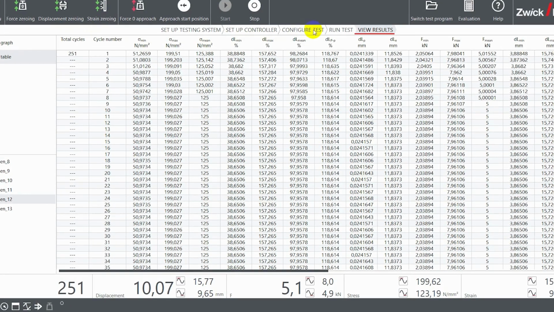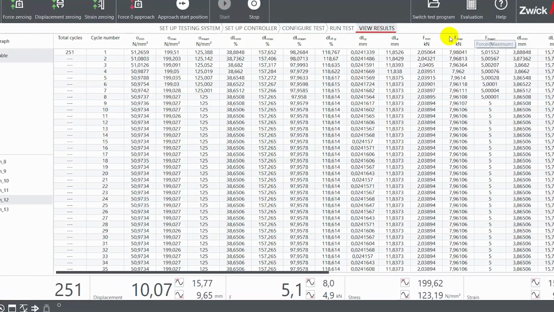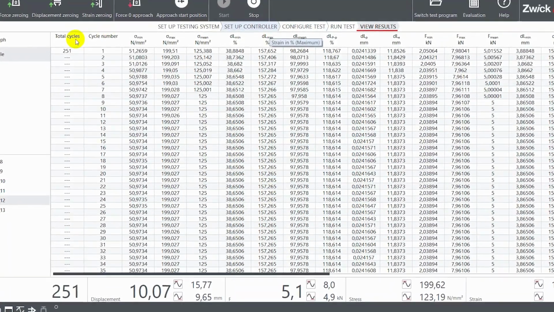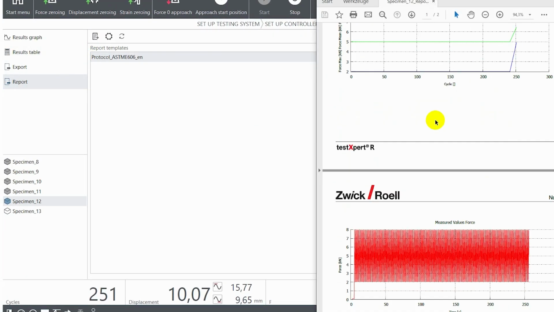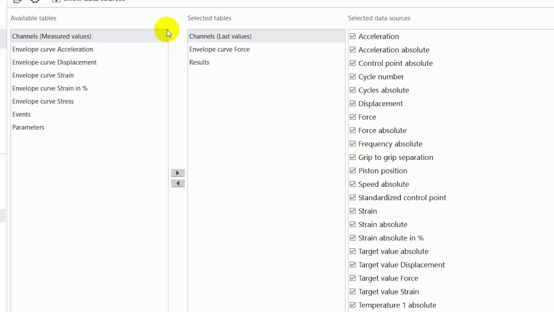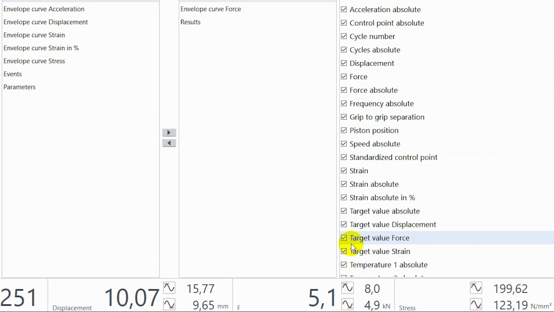View results. Once your test is finished, testXpert Research provides you with a clearly arranged overview of the test results. The data can be exported as a PDF file for further evaluation or as a CSV file by choosing only the results that are relevant for you.